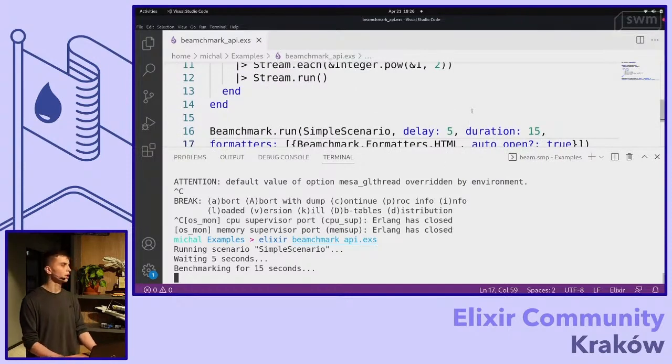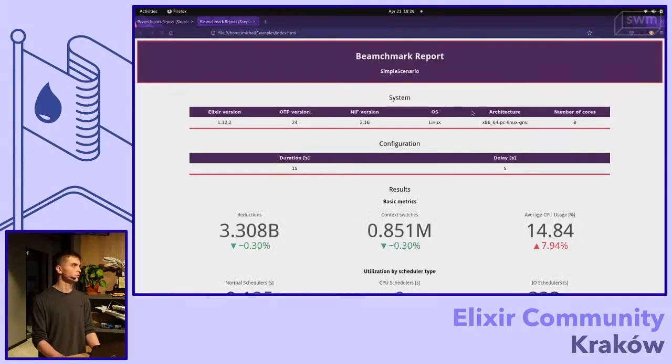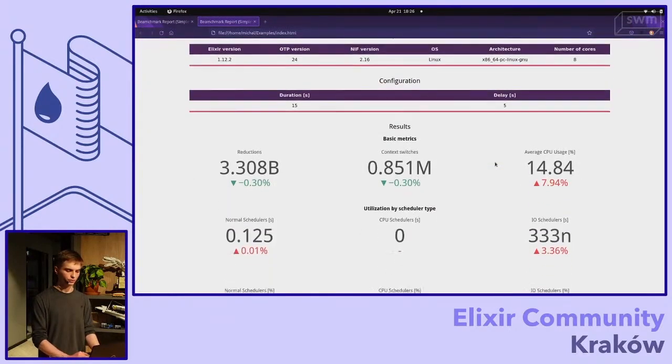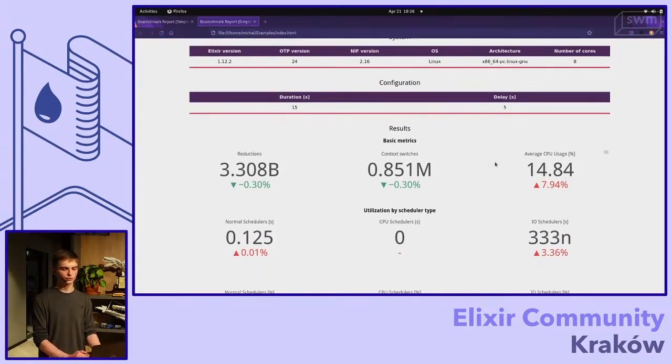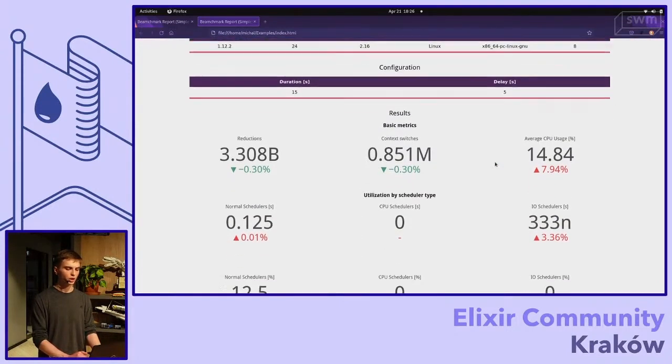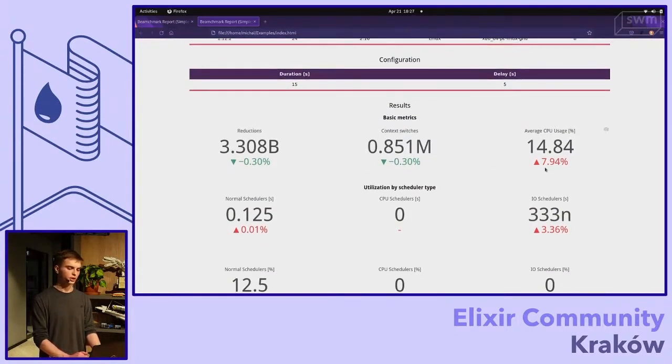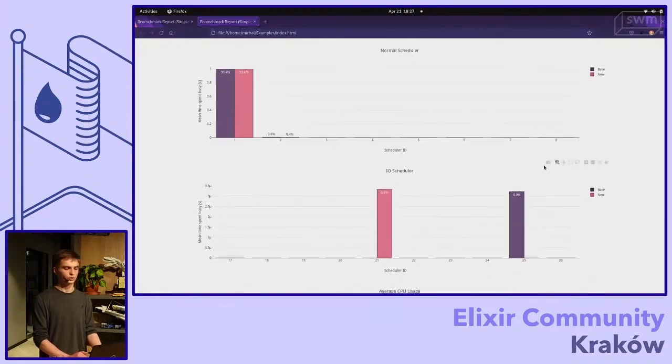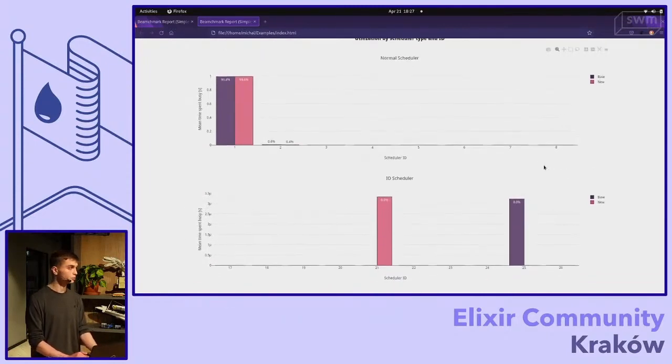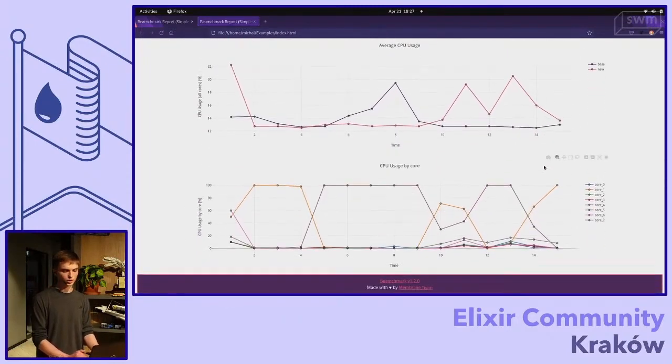I have also prepared real use cases of Beamchmark, so we'll discuss them in a while. So as you can see, we have run Beamchmark for the second time. We also have some comparison. We can notice that in this case, the CPU usage was about 8% higher. We also have some comparison on plots. And that's pretty much it.